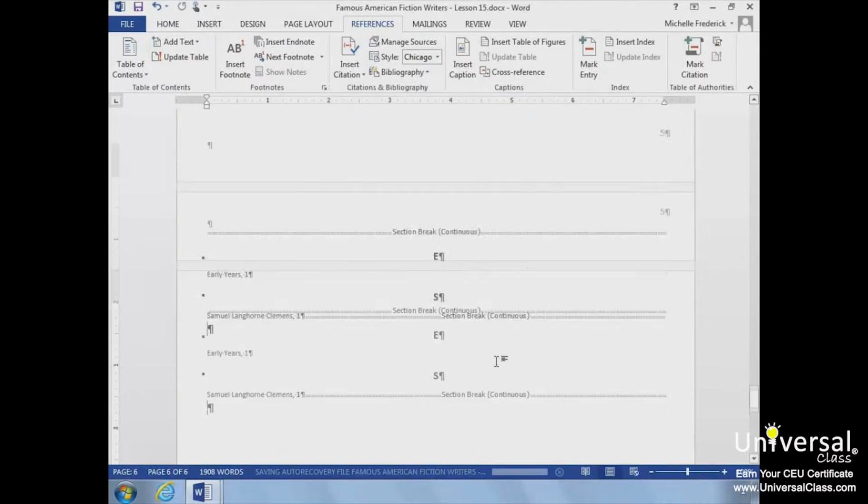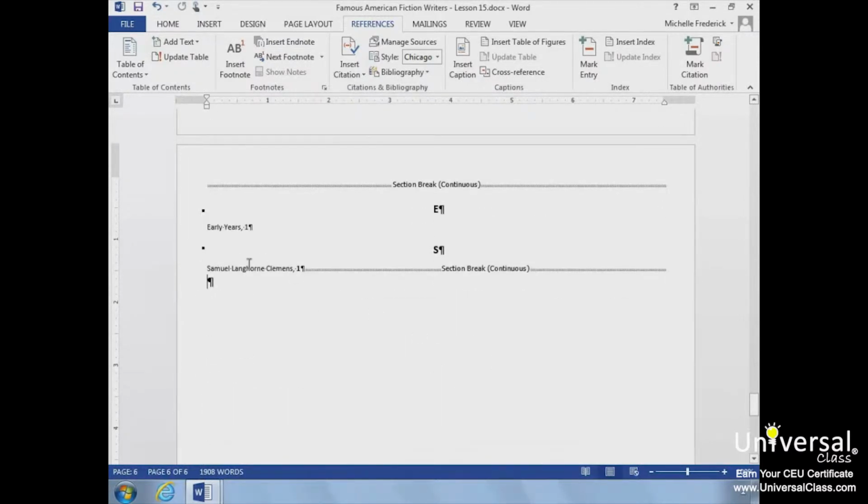Word 2013 will collect all of the marked entries for the index, sort them alphabetically, reference their page numbers, and then display the index in the document.